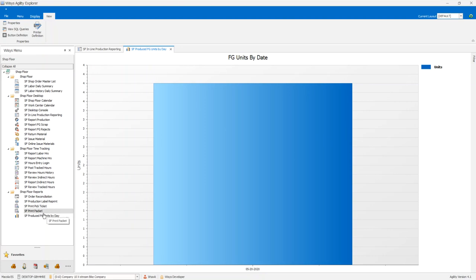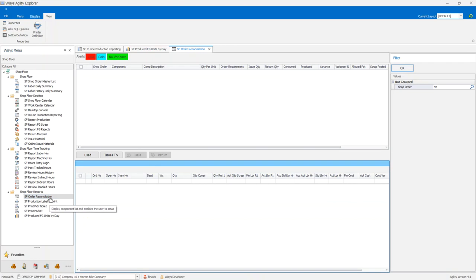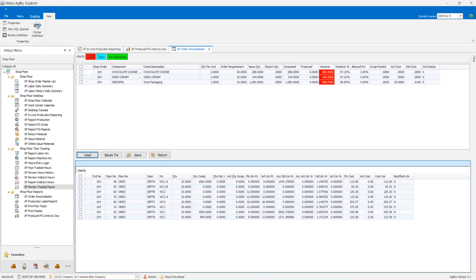And then we have some variance information. And we'll look at shop order 104. And we can see our variances are quite high on this shop order, and I can look at the operational detail down below. So that's it for our quick overview of shop floor using the Agility shop floor for Macola.